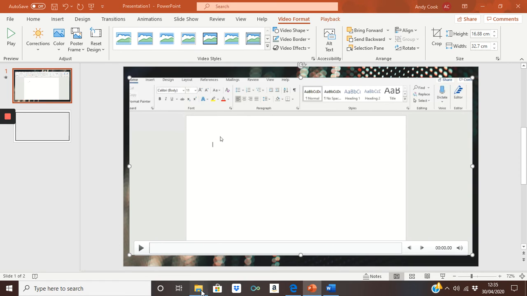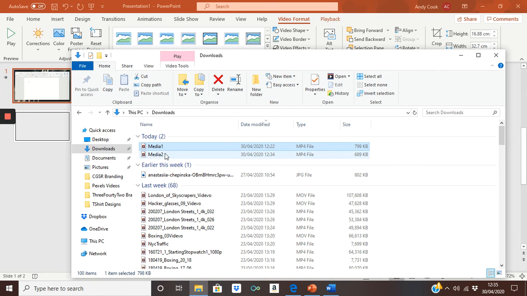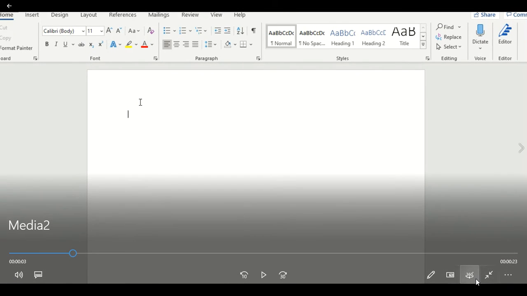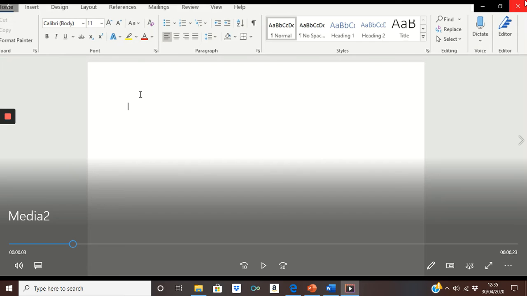So what I'm going to do is click into my downloads and make sure that that is saved properly. Great, so we can see here that that's all come up perfect. So I'm going to come out of that.